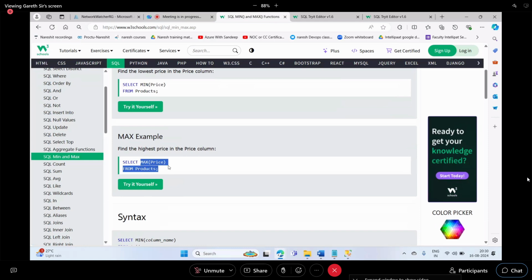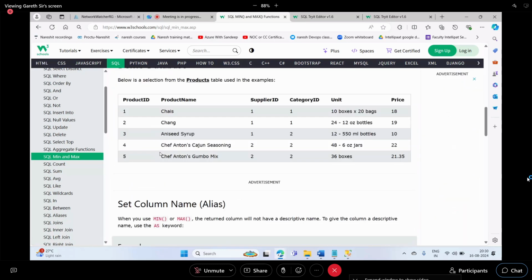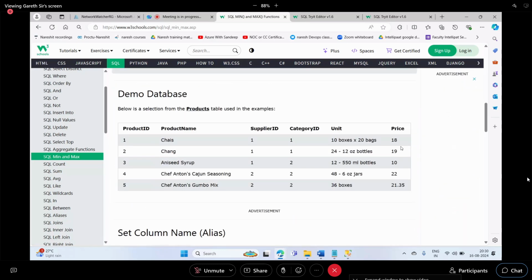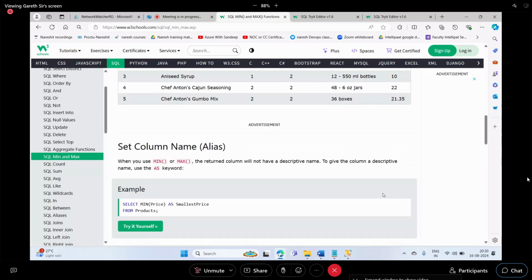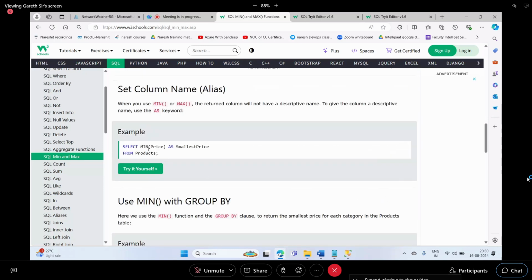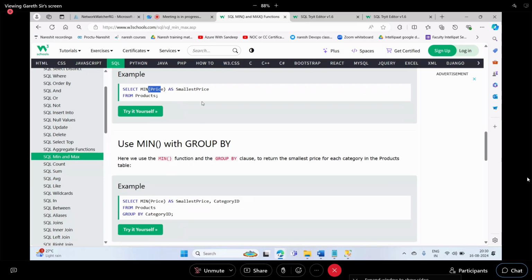We have used these functions in our Azure Data Factory also. If you guys remember, we have used this function in our ADF as well. See here, we have these prices. Below is a selection from the product table used in the example: 18, 19, 10, 22, 21.35, etc. MIN(price) as SmallestPrice from product.